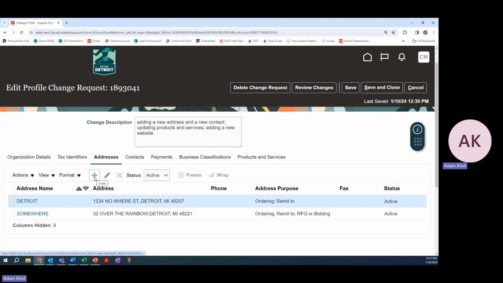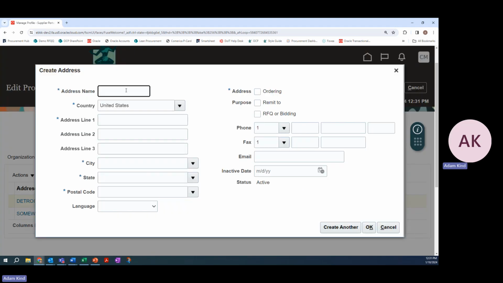So let's imagine that 1234 Nowhere Street was our old address, but we've actually moved down the street. So we're going to go ahead and click the plus sign, which will let us create a new address. We're going to put an address name. Now, we're just moving down the street, so we always have to have an address name, and it always has to be different. So we used Detroit for our old address, so I'm just going to call this Detroit-1. And we're going to say that we moved down the street to 456 Nowhere Street.